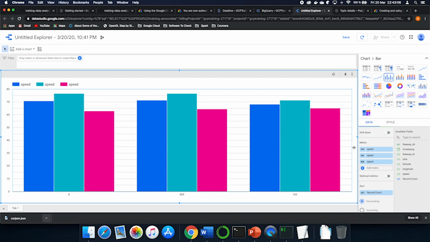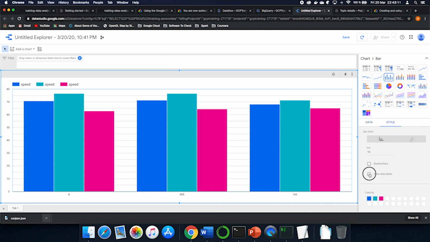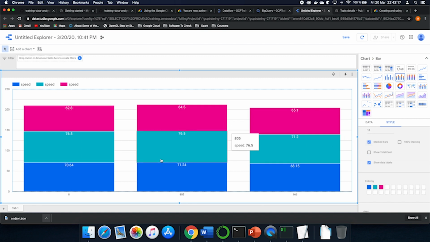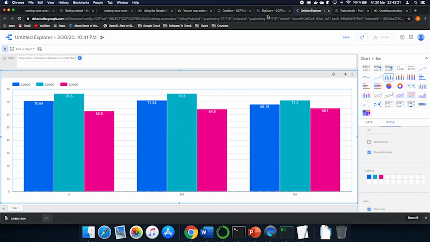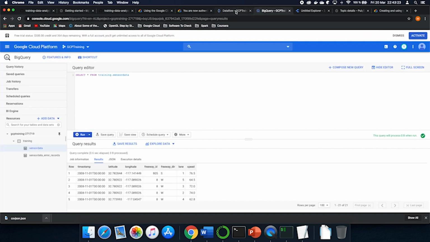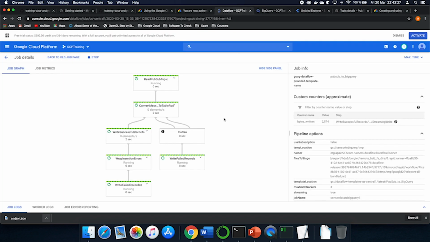And you can also go in style. You can show data labels, so numbers appear here. You can change the colors, you can do stacked bars, you can do a lot of cool stuff, and this all using Google Cloud.